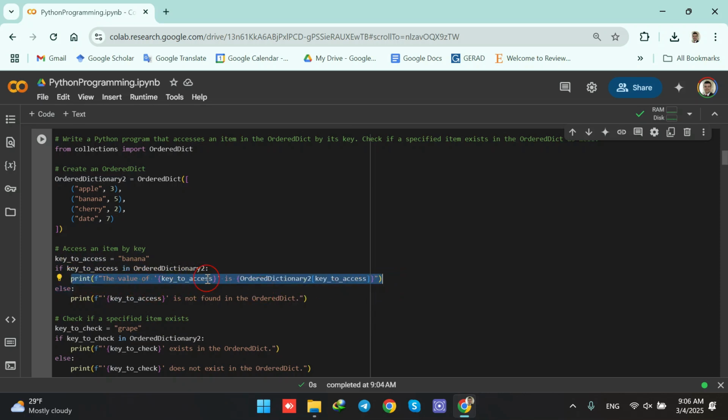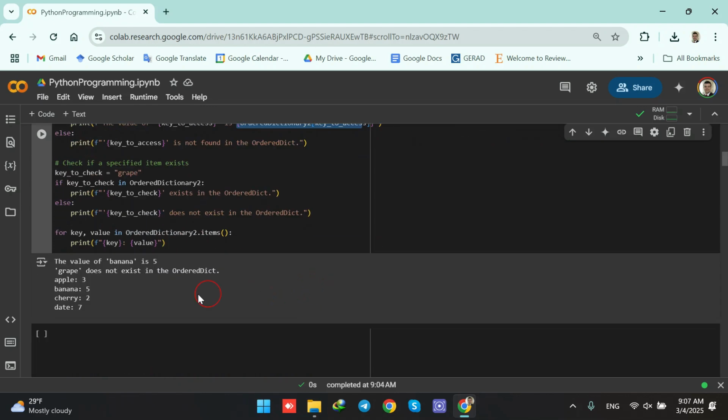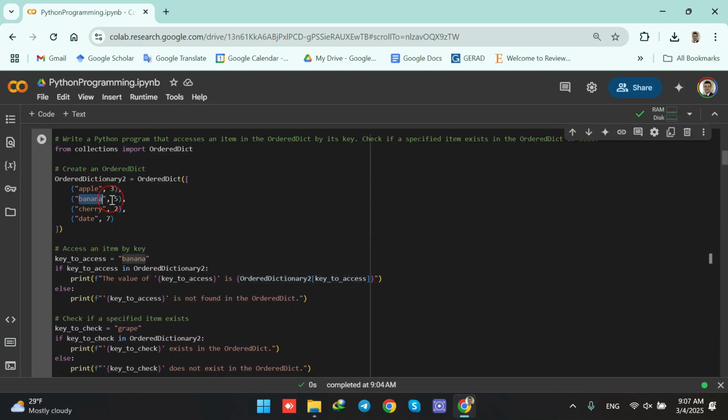The value of the key to access, which is banana, the value of banana is, and in order to get its value, we write down the name of the ordered dictionary and the name of the key. Here we are saying that the value of banana, because banana equals key to access, is, then because we want to extract its value, we write banana from ordered dictionary 2, so it gives me its value. When we see the output, we see the value of banana is 5. So we have 5 bananas here, and we are accessing it easily.